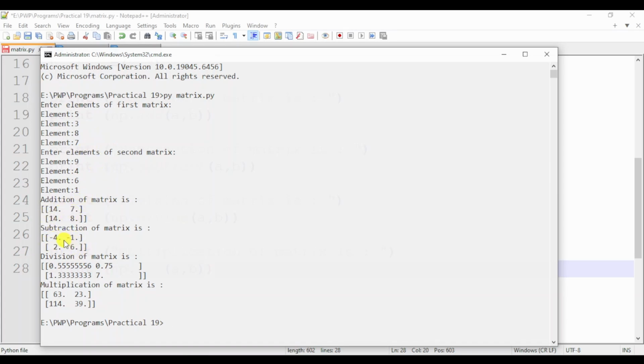Similarly subtraction is generated here. So subtraction is generated: minus 4, minus 1, 2 comma 6. So the correct answer is generated. Division is generated here, that is 0.55. Then second element is 0.75. Then third element is 1.33, and last element is 4. So 7 divided by 1 is 7. So the division is properly generated.